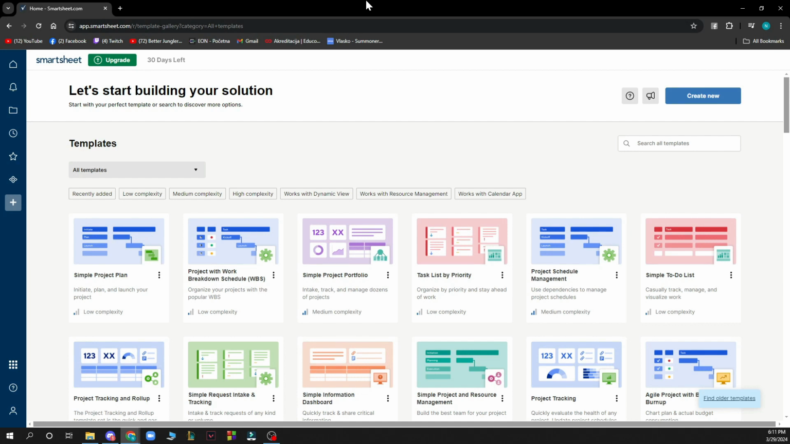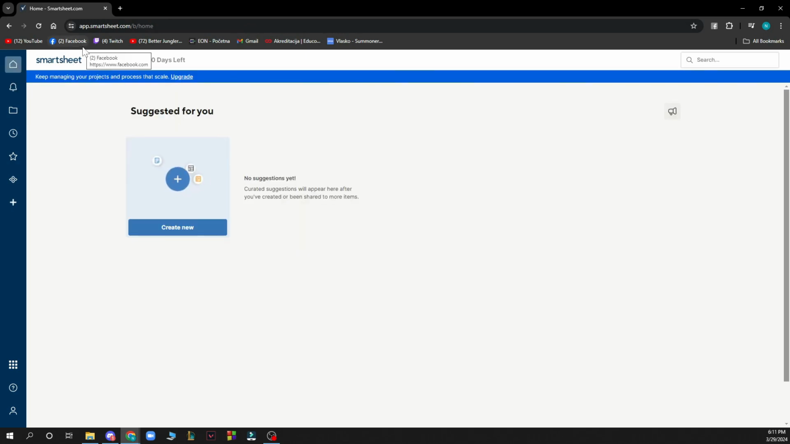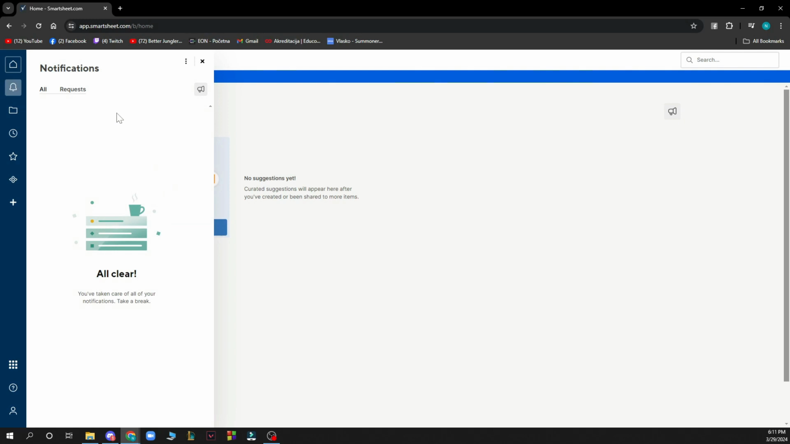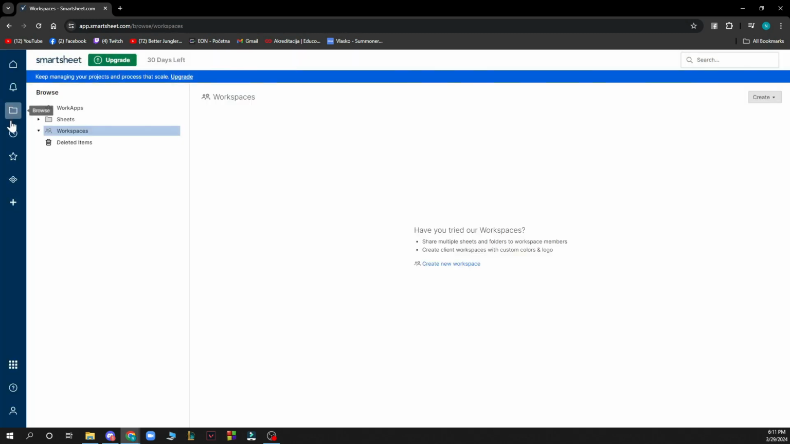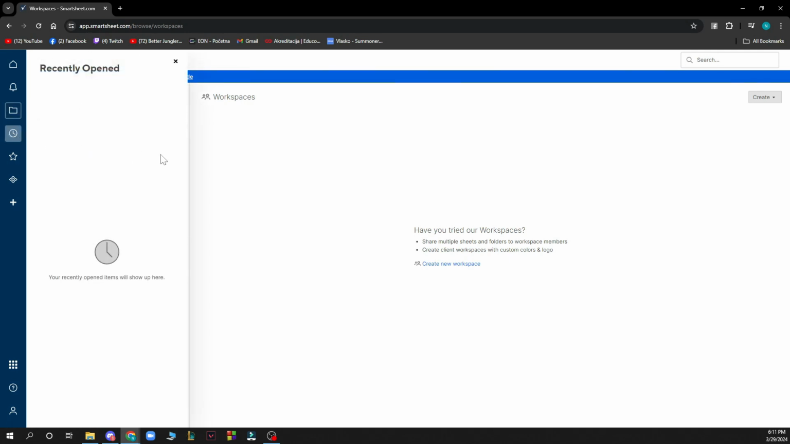So as you can see here, we have the Smartsheet website where we can go and start from the home screen. Here we have some things that are suggested for us. So we can go and create a new Smartsheet here. Here we have our notifications, which at the moment I don't have any, but be sure when you have some, they will appear here. Here you have your folders, so you can browse here from your work apps, sheets, workspace, and deleted items. Here guys, you have the recently opened, and here you have your favorites.